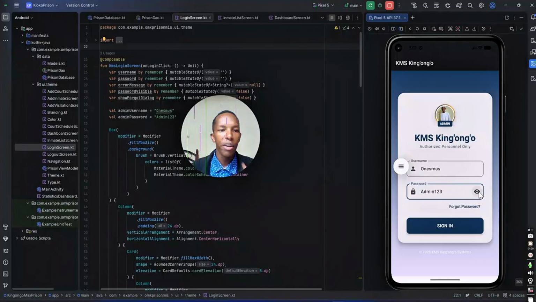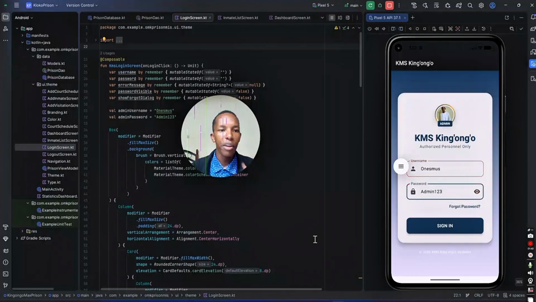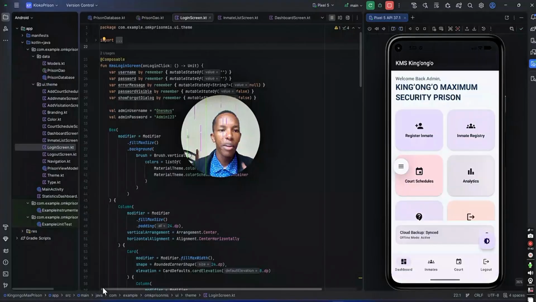Remember, there's also the error message. There's visibility of the password. If I try to enter a wrong password, the system will not sign me in. It will say invalid username or password. So you have to enter the correct password. So, welcome to the dashboard.